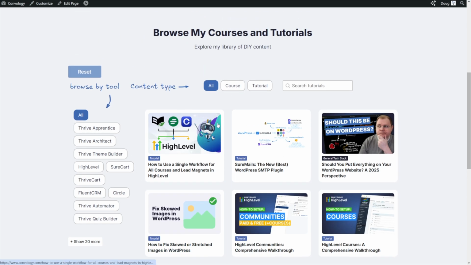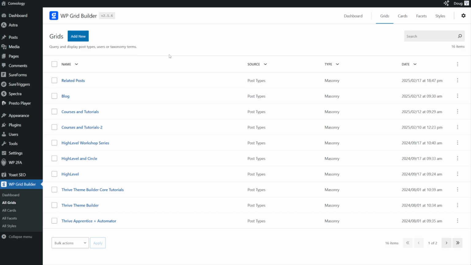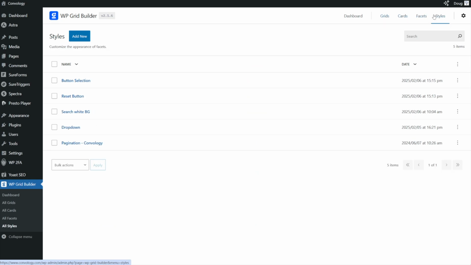Then we have the cards. The cards are the specific designs that comprise the different things that are being queried in a grid. So if we go into the back end of WP Grid Builder, you can see in the top right, we have grids, cards, facets, and styles, which are just like it sounds. You can apply, like, I want my buttons to be blue, I want the border radius to be XYZ. They're not really a component. They're just a way to customize some of the different parts of Grid Builder.